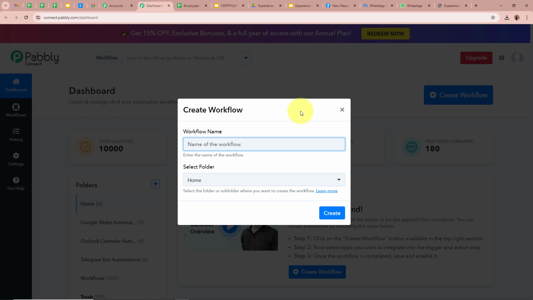A new dialog box is going to appear which is asking for a workflow name. So I'm going to give a name to my workflow as Send Experience Certificates on WhatsApp using Google Sheets and Google Slides. Okay, so this is the name that I want to give to my workflow.